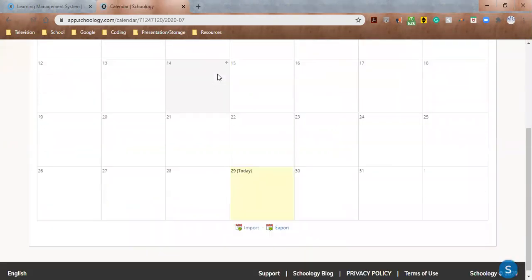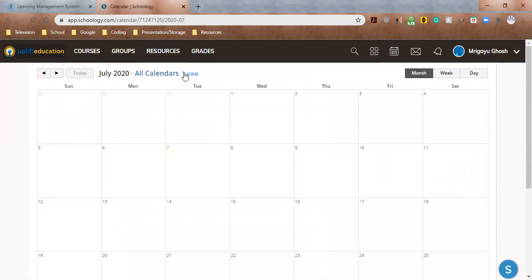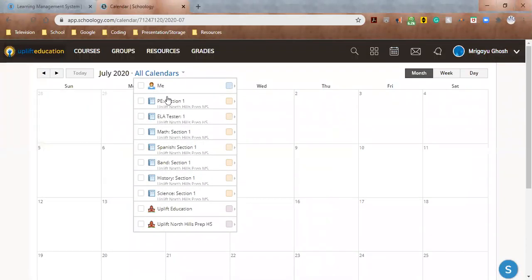What you can actually do is color code your classes. As you can see, I'm enrolled in all these classes. My personal calendar, I can color code, let's say blue. PE, I'm going to color code green. ELA, I'm going to color code this color, and so on and so forth. Let's just go ahead and do that real quick. And uplift, general uplift, I can color code that, and that I can color code that. Okay, so what I just did is I color coded all these courses.